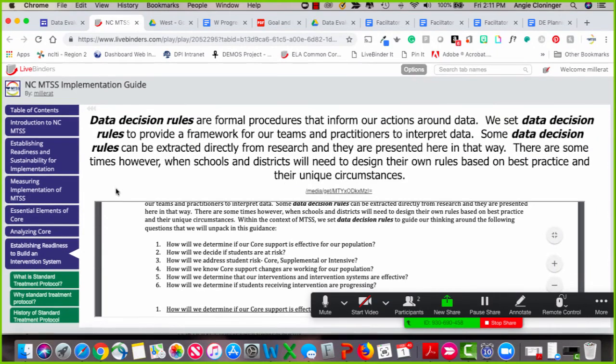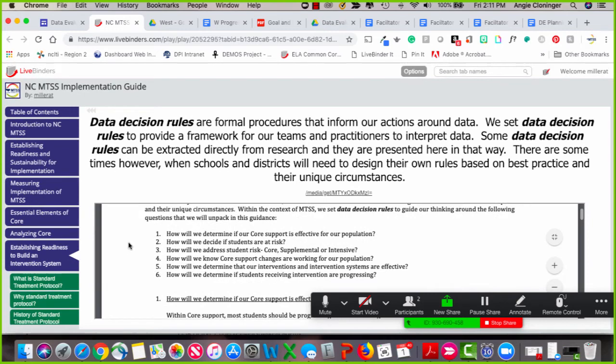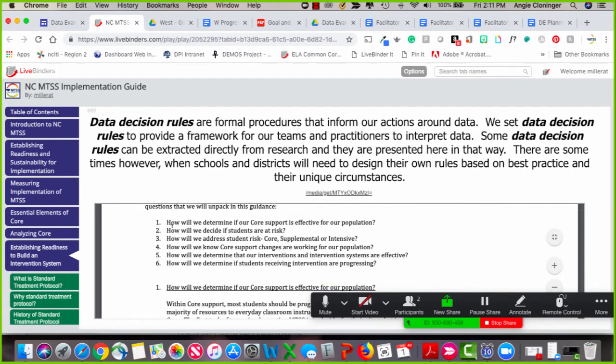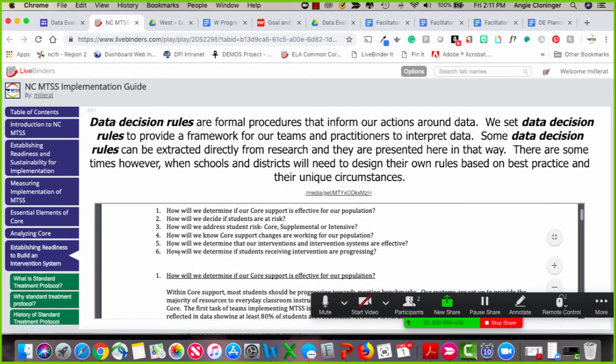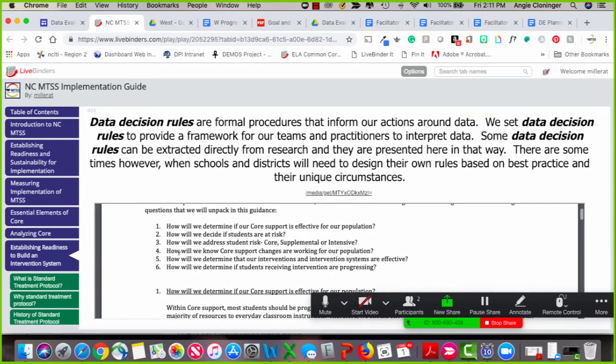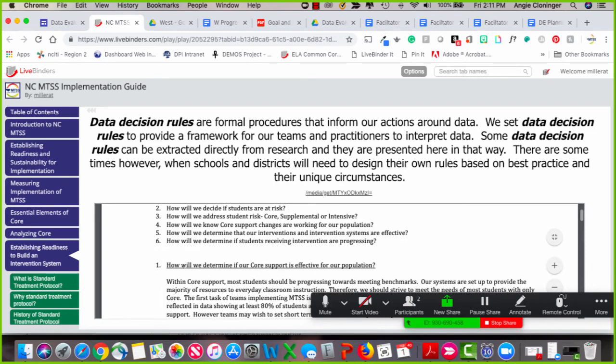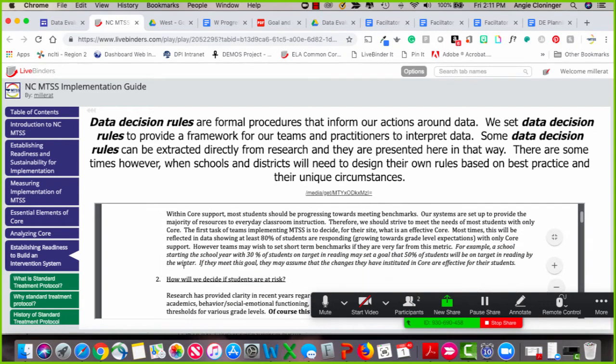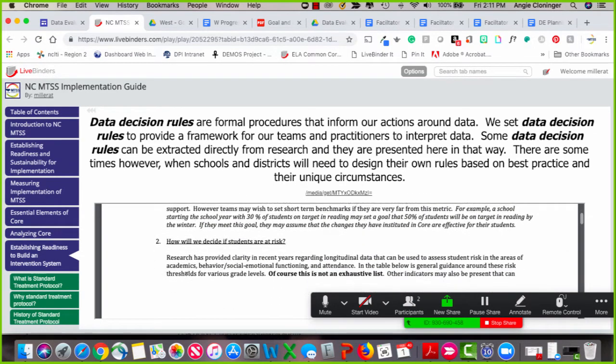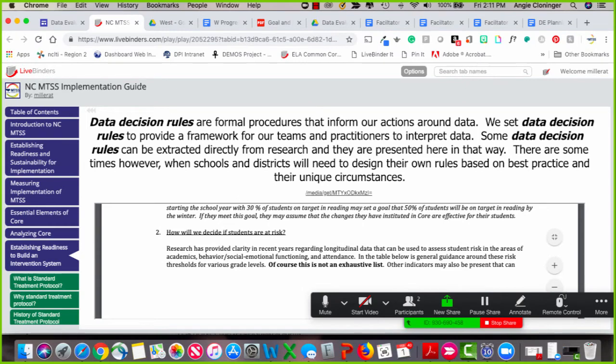But regardless, you can see here that in these guidelines, you see the 6 questions that require data decision rules, or 6 questions that can be answered through the development of data decision rules. And once you see the 6 questions here, you're going to see each one of those expanded upon in these guidelines. So that's the basic structure of the guidelines themselves.